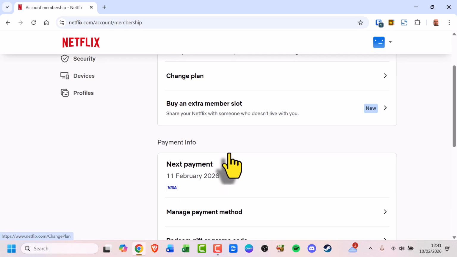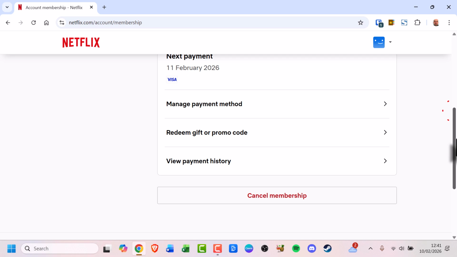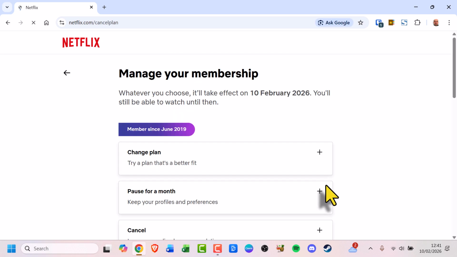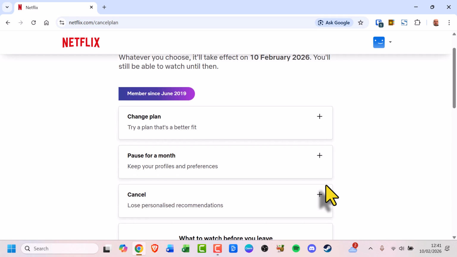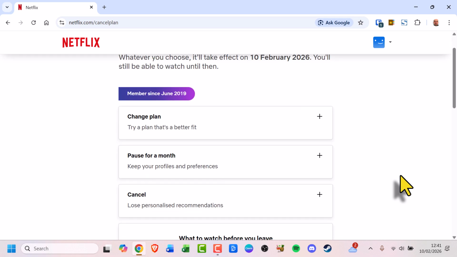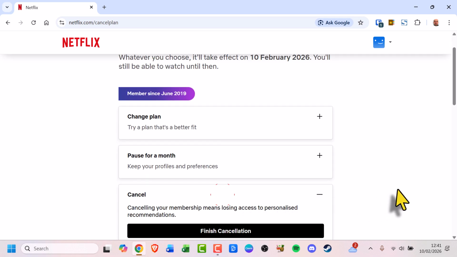Scroll down until you find, at the bottom, Cancel Membership. Click it. You'll be given an option to change plan, pause for a month, or cancel. You may have to scroll down a bit. Click Cancel. Click Finish Cancellation.